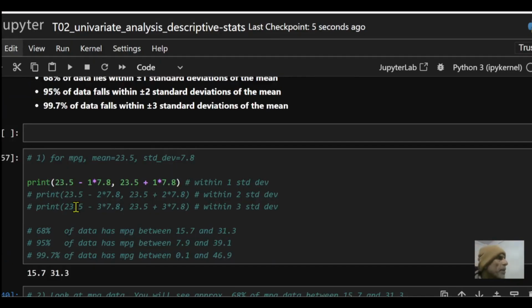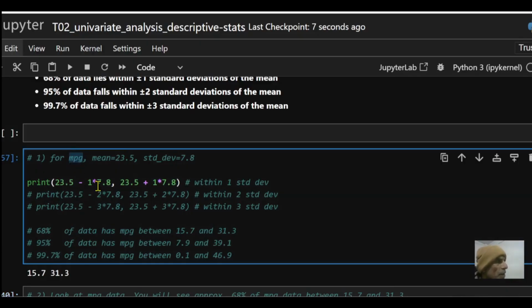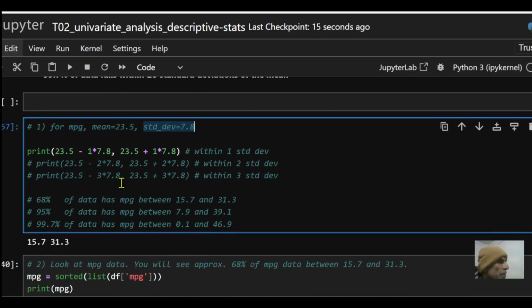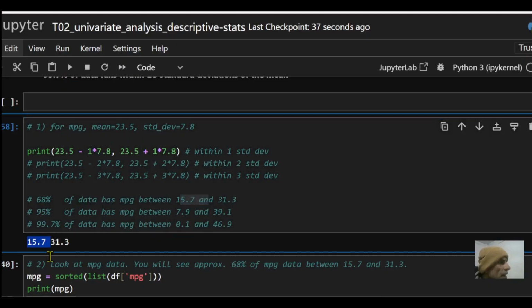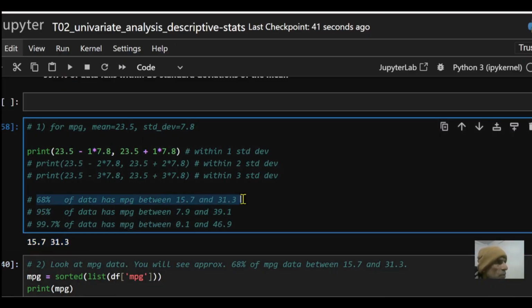So now let's apply this empirical rule on your MPG column. We know for that particular column, your mean is 23.5 and your standard deviation is 7.8. So according to the empirical relationship, 68% of your data lies between mu minus sigma and mu plus sigma. So in this case, I'm just substituting my value of mu, which is my mean, and substituting value of sigma, that is your 7.8. And running this, it gives me these values. So 68% of my data has MPG between 15.7 and 31.3. That's what this statement is.